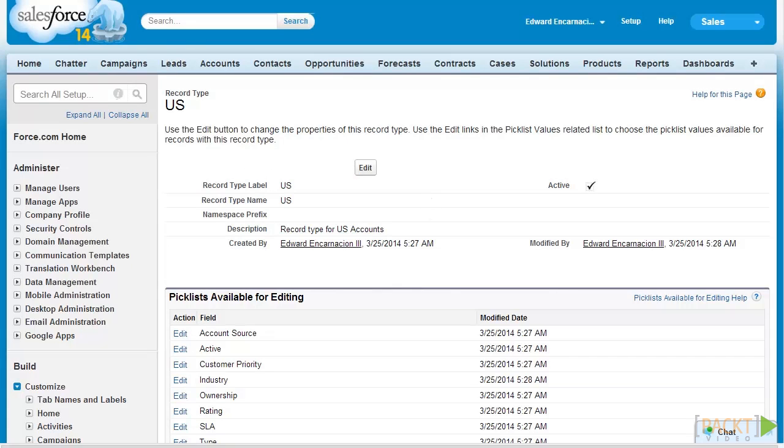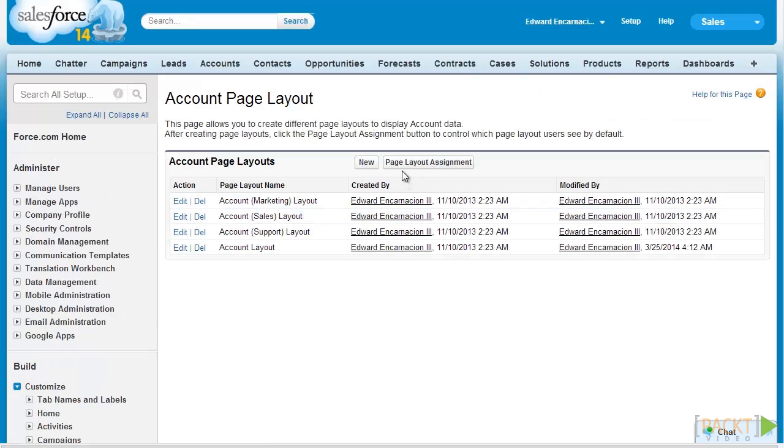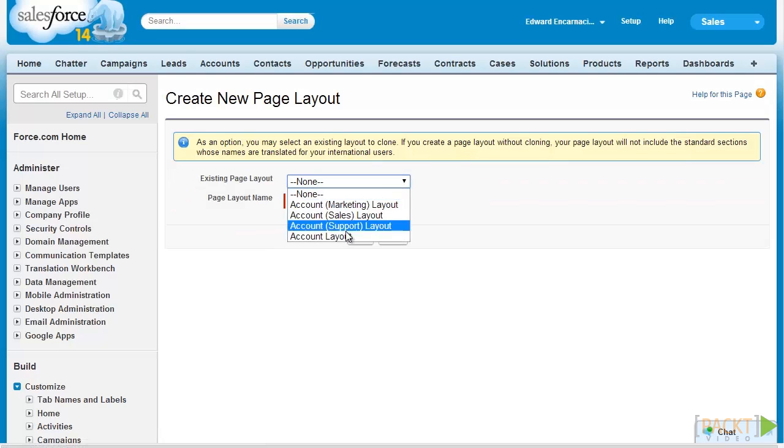Next, we'll be creating the page layouts for a record type. To start, let's proceed to the page layout menu from the account page. Let's go to Customize Accounts and click on Page Layouts. On the page layout screen, let's click on New to create our new page layout. Select Account Layout as the existing page layout template and enter Asian Accounts as the name of our new page layout, before clicking on Save to create our page layout.